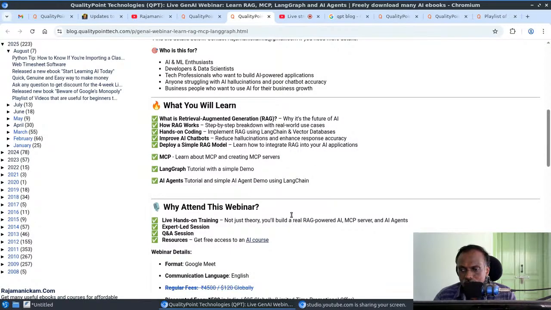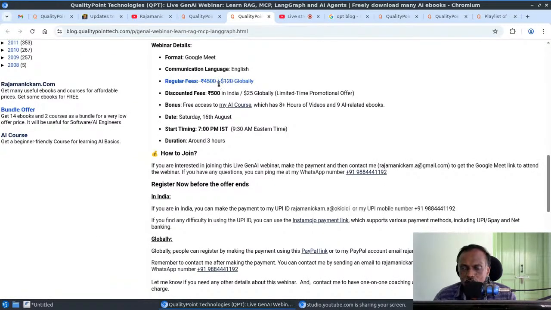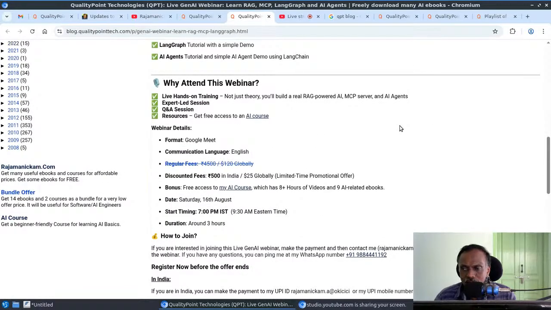Okay, because the original price I set was 4,500, based on comparison with other similar courses. Some of them are charging 6,000 for just a 2 hour course teaching RAG and MCP, that kind of advanced things.